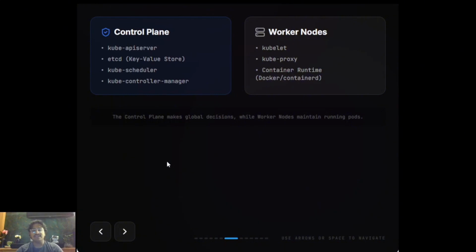The second one is etcd, a distributed key value database that stores all cluster data and configurations. The third one is kube scheduler. It is responsible for deciding which worker node should run a newly created pod. The fourth is kube controller manager. This manager ensures the cluster maintains its desired state that we have seen previously. In simple terms, the control plane monitors and manages the cluster's overall operation.